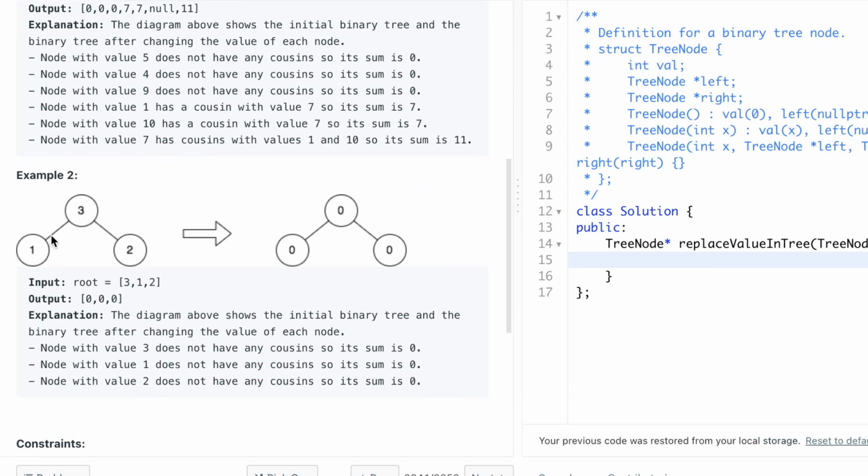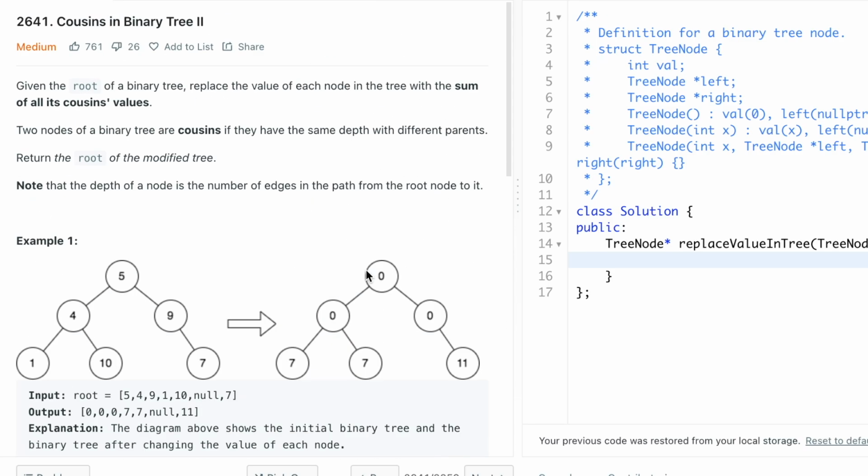Similarly we will do it, but if you see example 2, since 3 is the root, it will be replaced with 0. 1 has an immediate sibling and no other cousin, so it will be 0. Similarly 2 has an immediate sibling 1 but doesn't have any cousin, so it will be 0. So like this we have to do it.